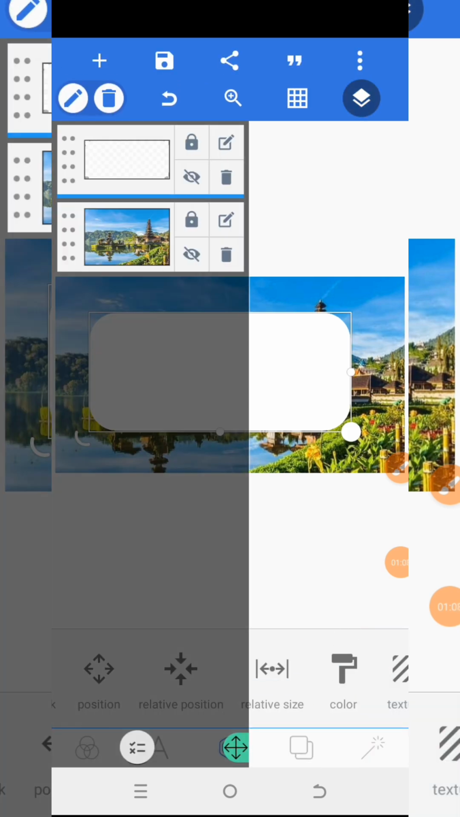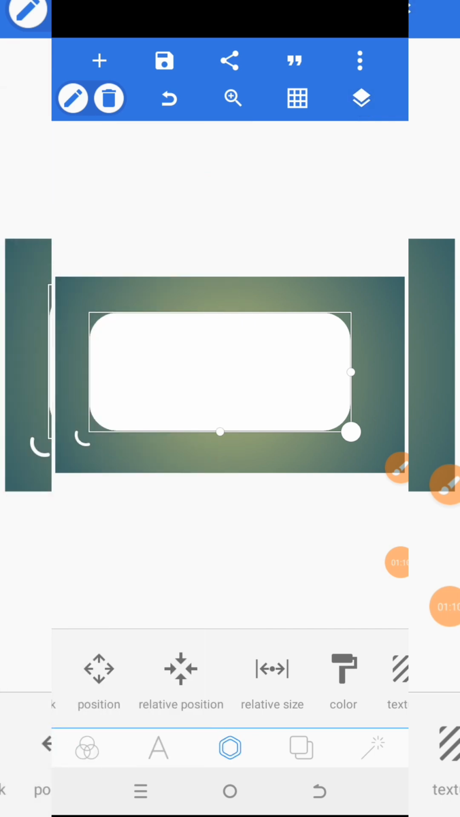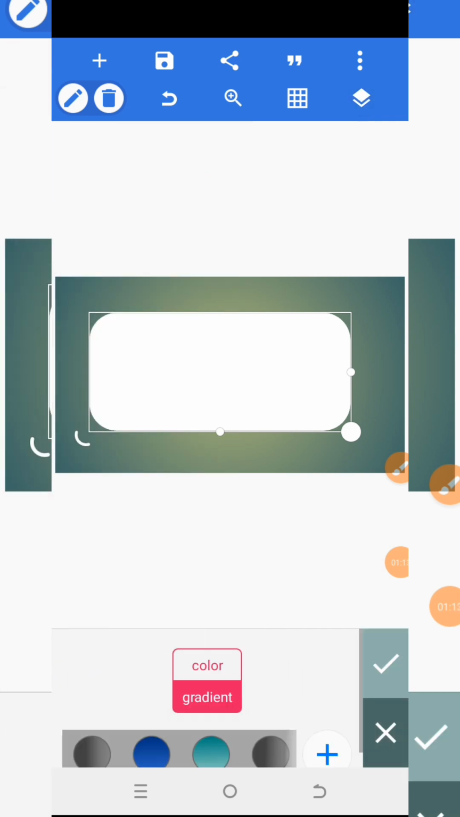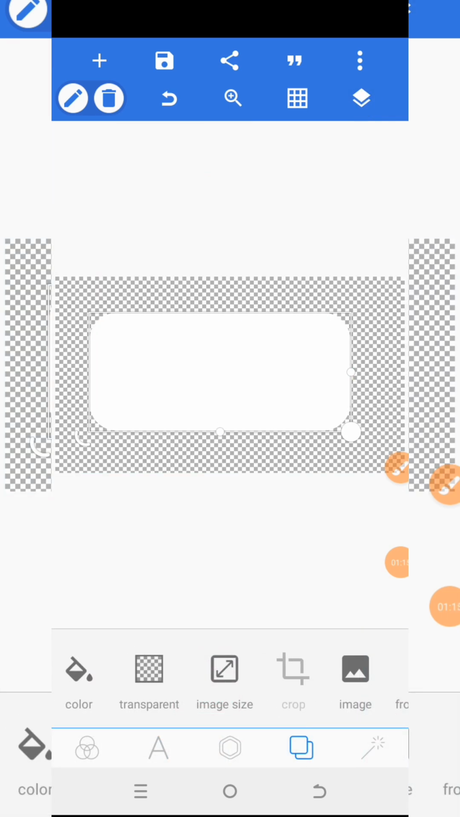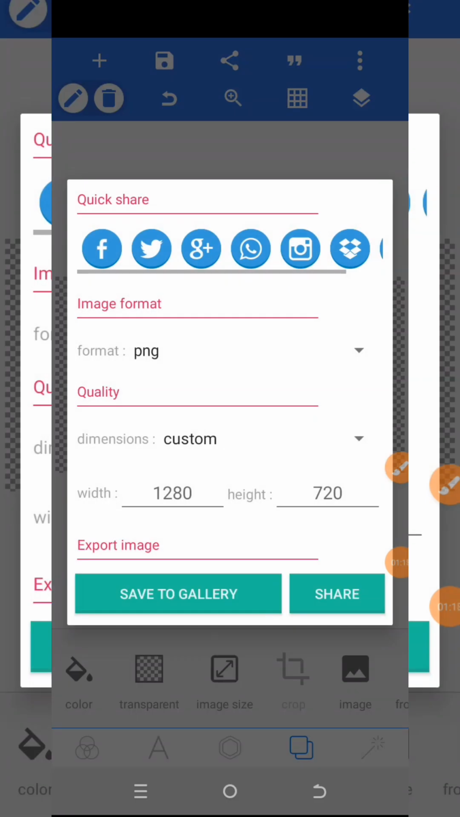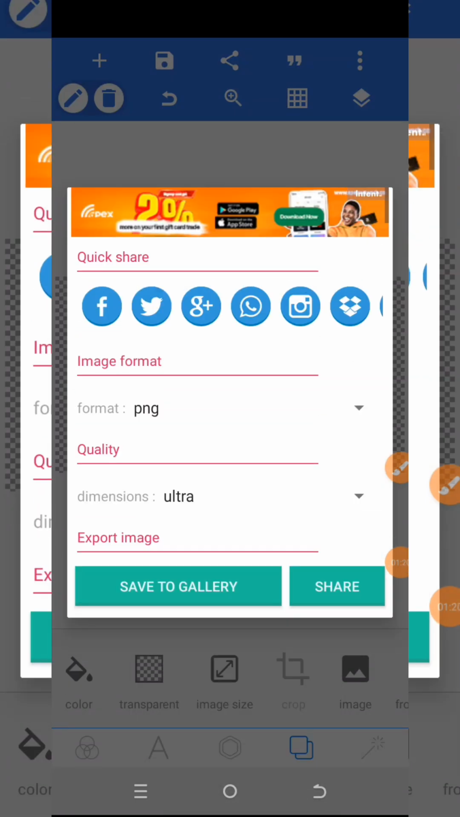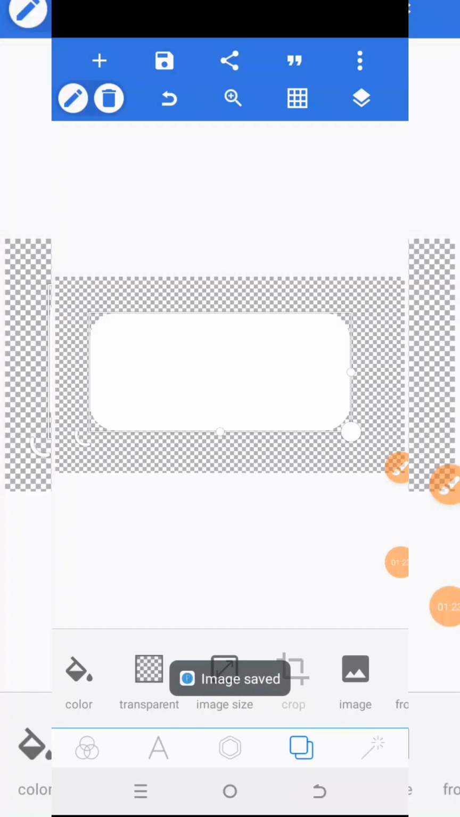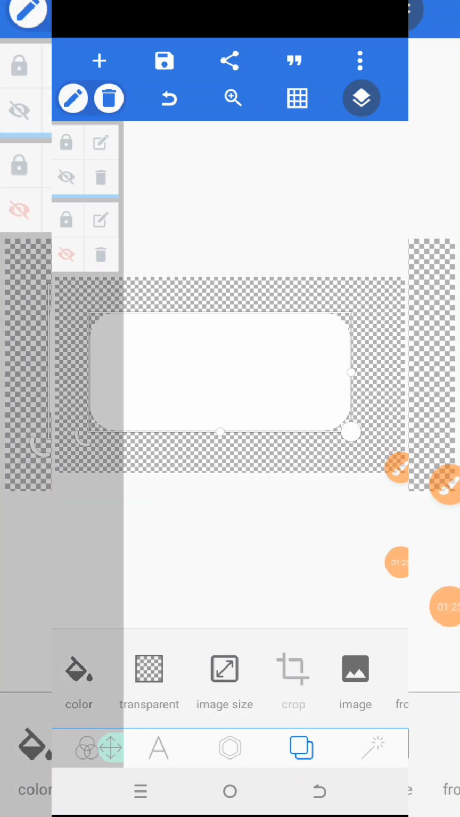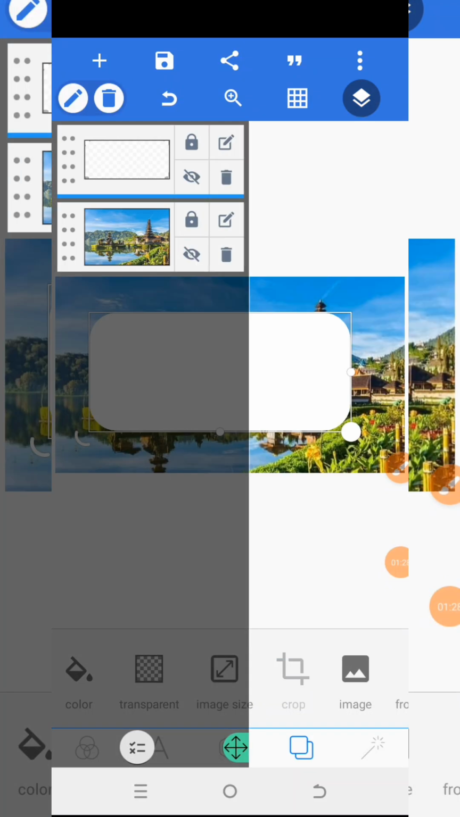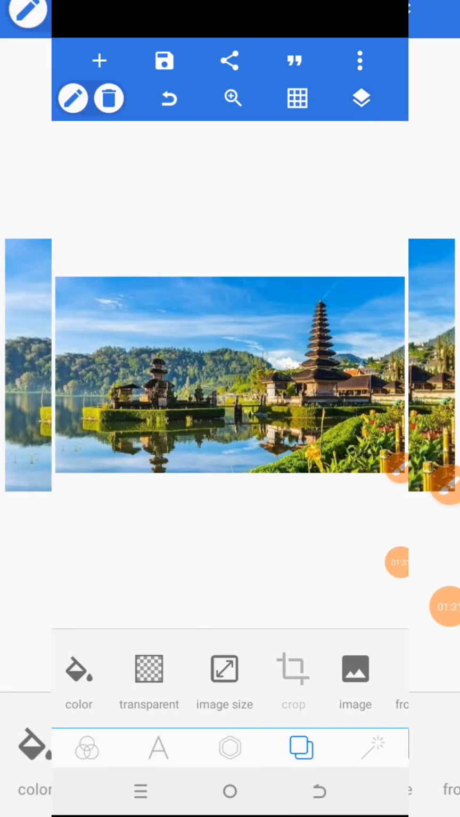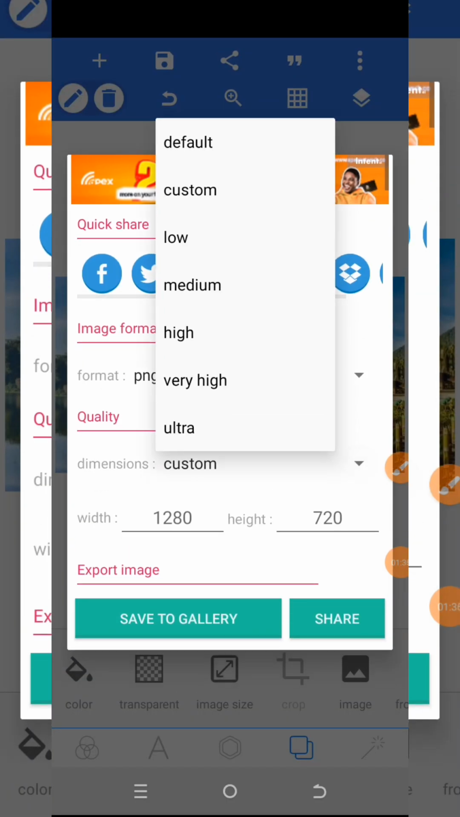So let me hide this background first, and then for the shape I will make it transparent like this, and then I will save my work, PNG Ultra. So here we go, it has been saved. So now what I will do is I will come here and then unhide this and then hide the shape. So I will also save this as Ultra.